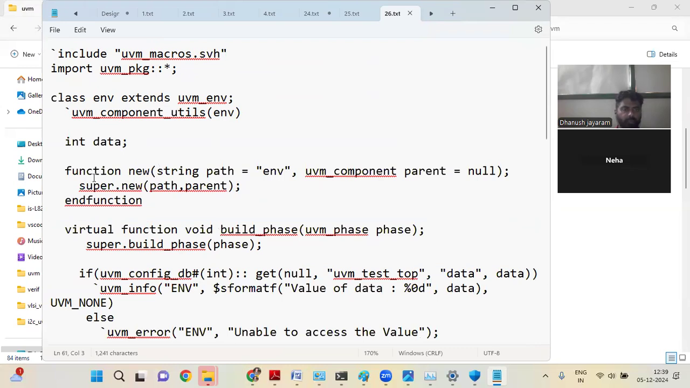int data. How many bits will int take? Neha? Int variable means how many bits it will take? Bits it will take. Hmm? I can't make out right now. 32-bit.